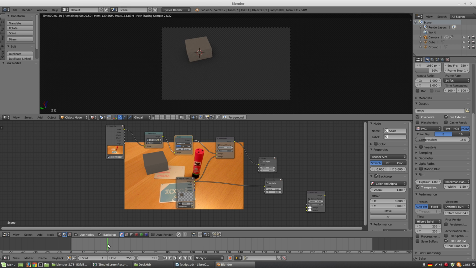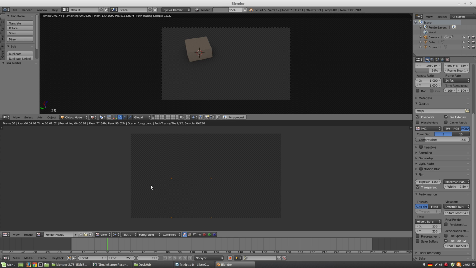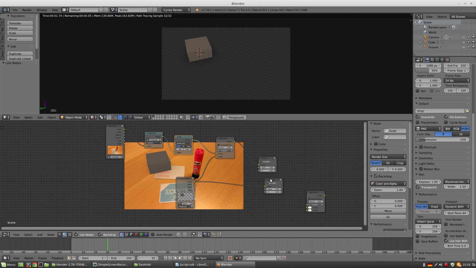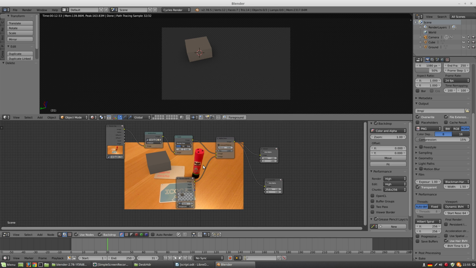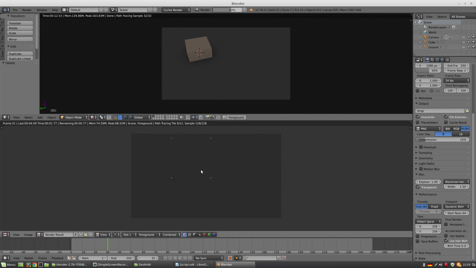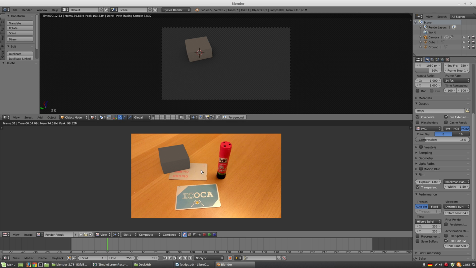So let's see if that makes sense. I just pressed F12 to re-render. No. Oh, okay. I just saw we also need to put this in the composite because this is just a preview here, this viewer. Okay, just clean up a little here. So, okay. Now let's see. Render again. So, okay, that looks pretty okay, I guess.